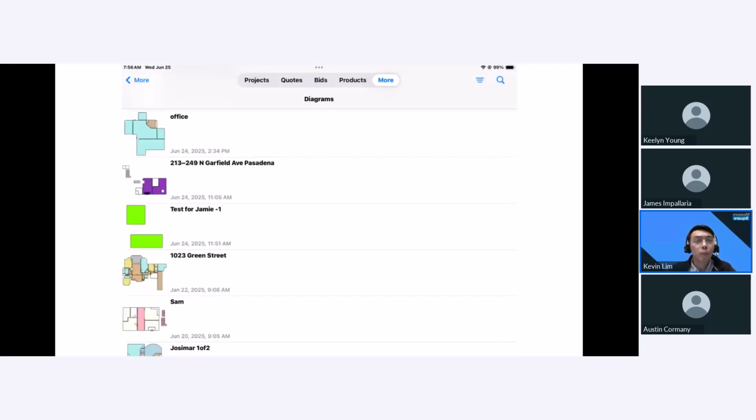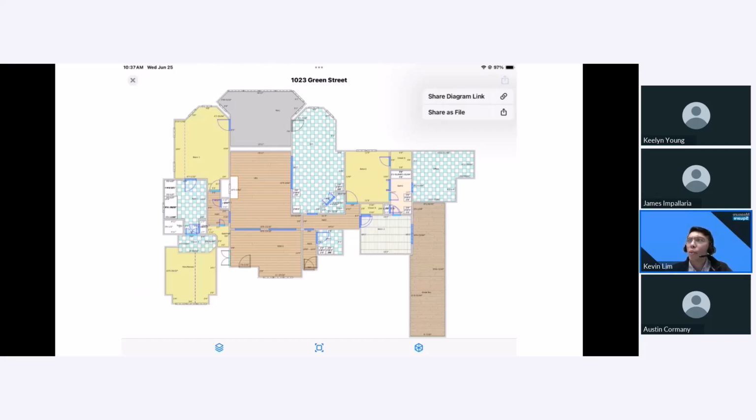And we have also incorporated our diagrams. These are going to be your diagrams in your CRM or any diagrams that you have saved on your MeasureSquare Cloud, and you'll be able to access them here in the mobile app. If you open one of these diagrams, you have the option to share them as a diagram link or even share them as a file. And you also have the option to open these diagrams via the MeasureSquare mobile app.